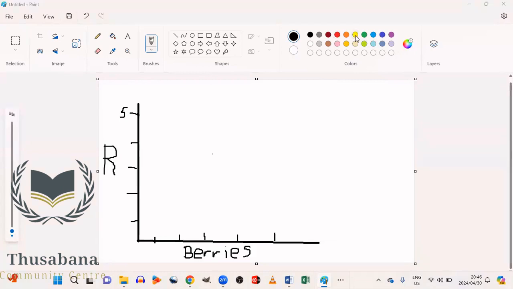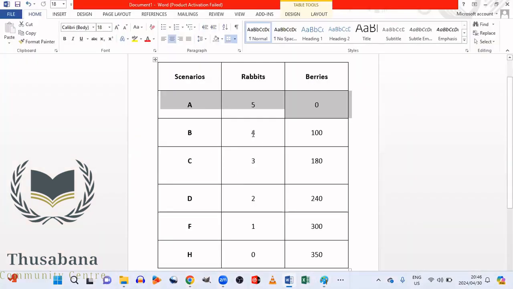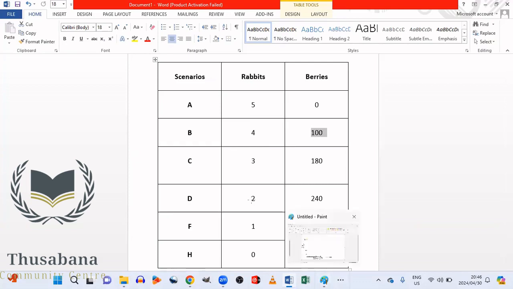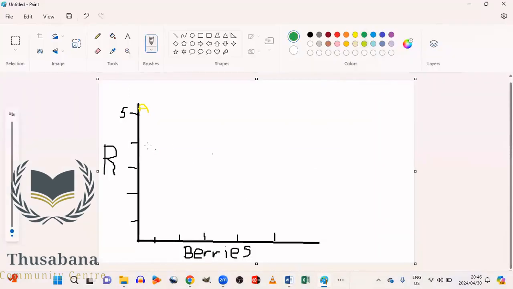Let's just see. This is where my scenario A is. X here is 0, so that's 0, 5. Cool. Scenario B is 4 rabbits and 100 berries. You're right. Cool. Let's change the color, let's say that's green. So it's somewhere here.